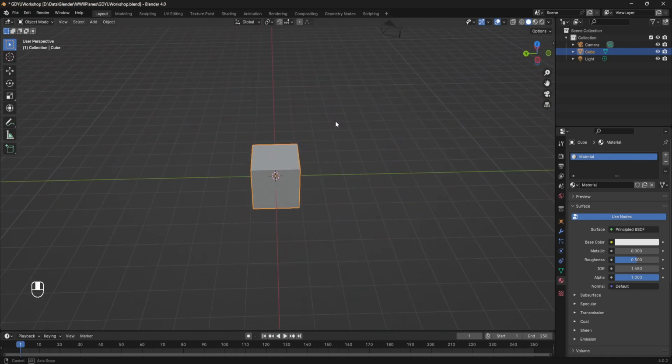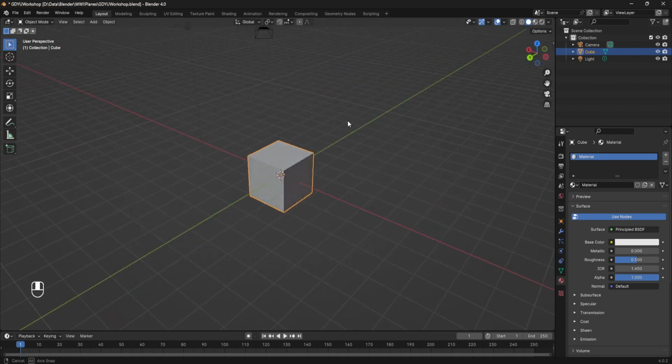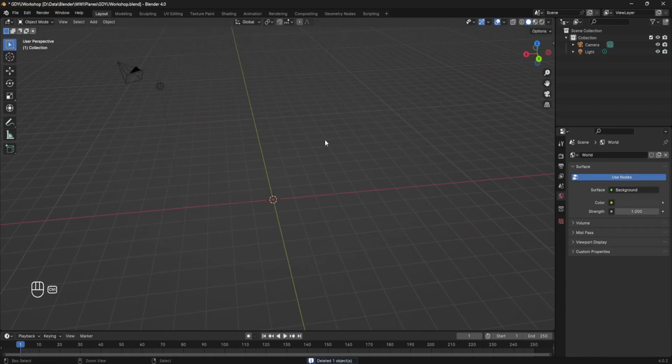Let's now delete the default cube. That's the first thing you usually do in Blender, because you don't want it. So I have it selected and I click the delete key, and now that default cube is gone, bye-bye.